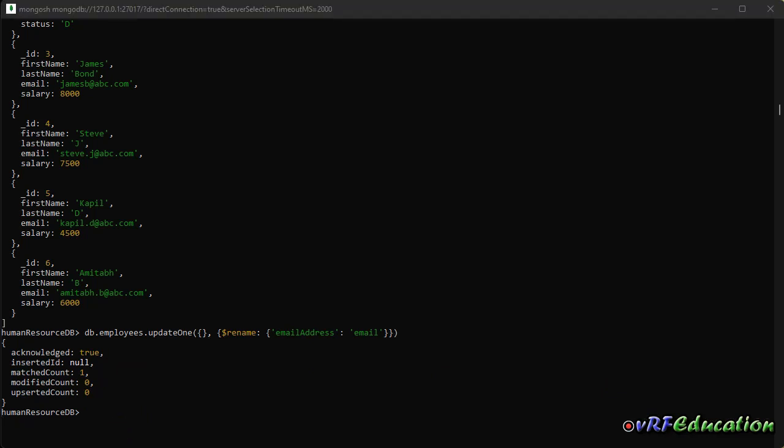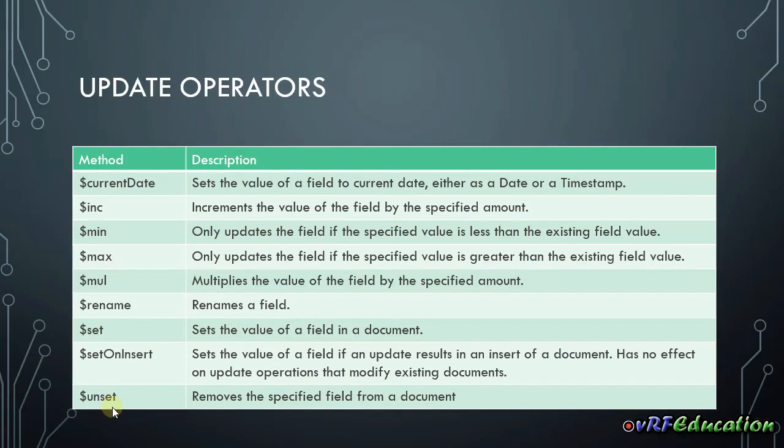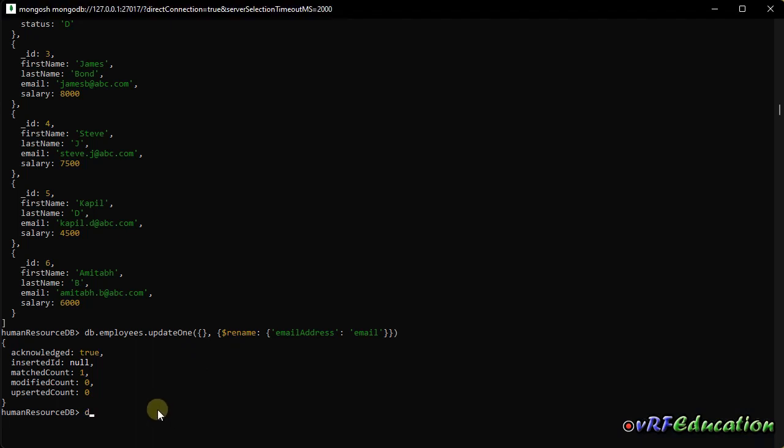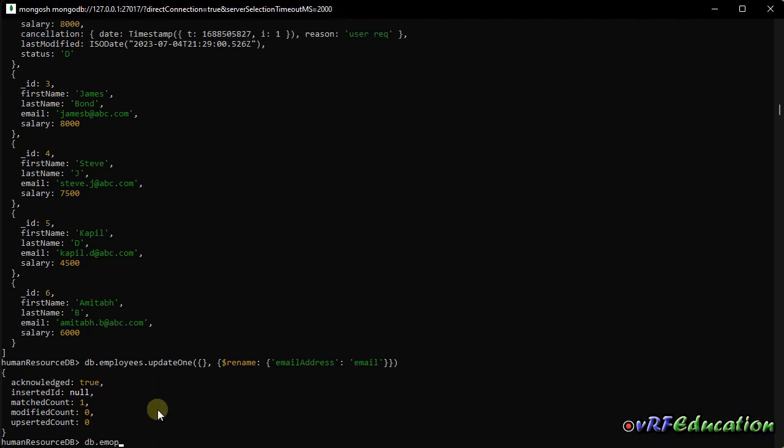And also we have another structural operator named $unset. $unset is going to remove a field from a document. So this time I'm going to say db.employees.updateOne and go over all the records. It's going to return the first one because I used updateOne, and this time I'm going to use $unset, and the value is, for example, I'm going to remove the email address.